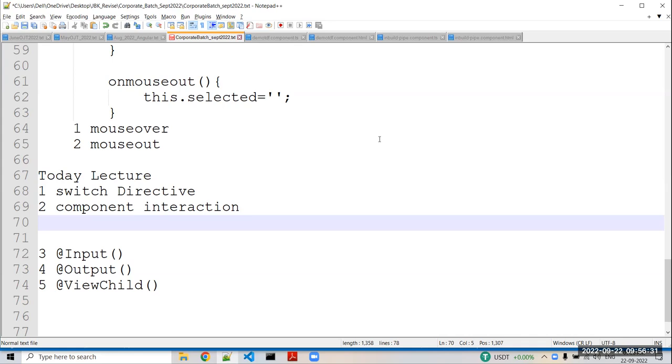Further, that is component interaction. Component interaction means if you want to send data from one component to another component, we can achieve that with the help of component interaction. Right now, we can send data only within that component, correct?